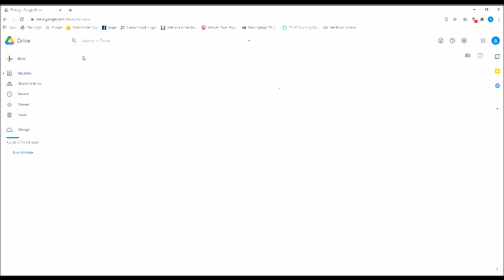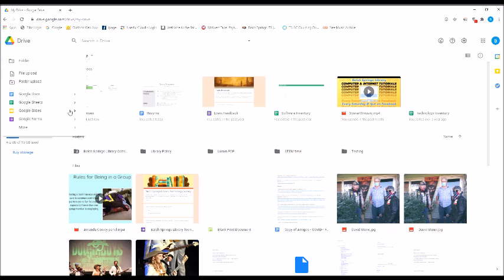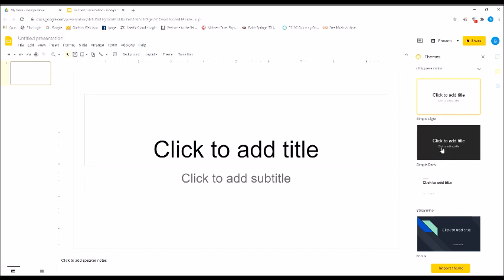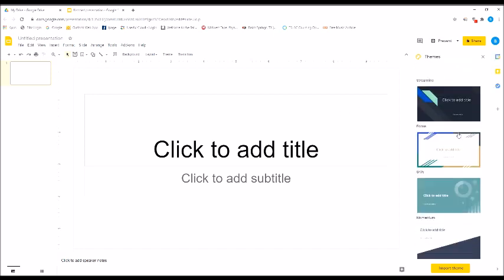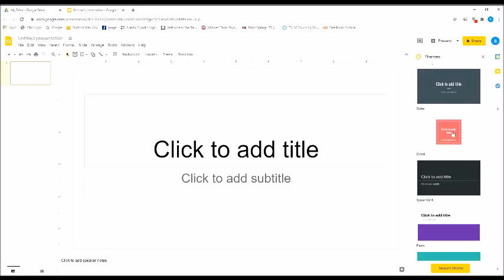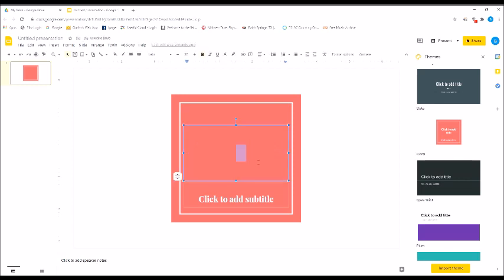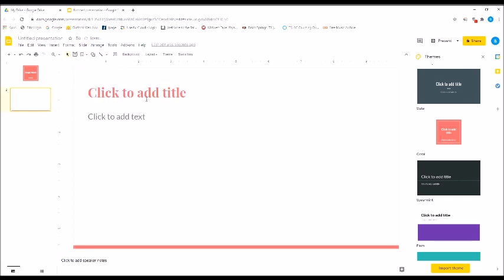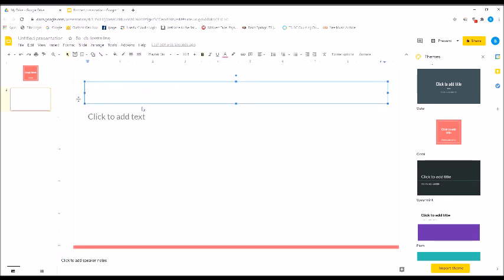Cool. So I'm going to go back to my drive and show you Google Slides, which is similar to Microsoft PowerPoint. So let's pick a theme for our slideshow presentation. We'll do this one. Let's add a title, Google Sheets, new tutorial. And I would like to add a new slide, so if you go here to Slide and click on New Slide, there's a new slide.